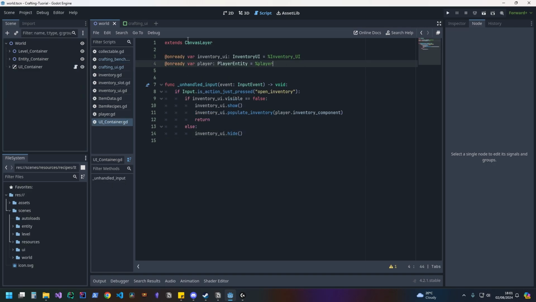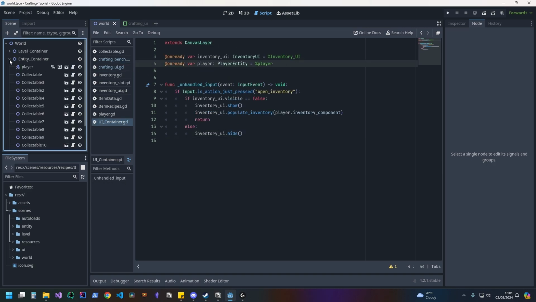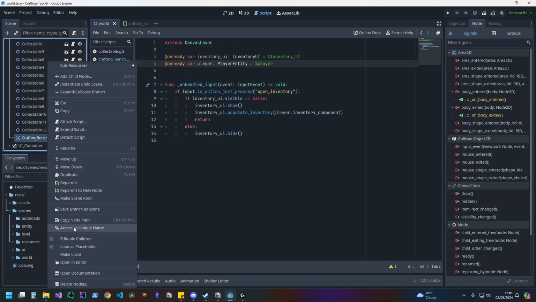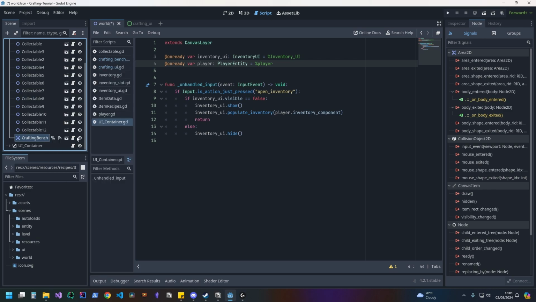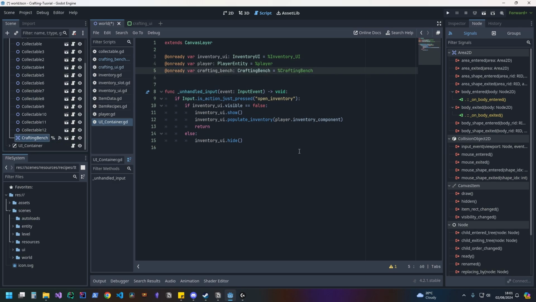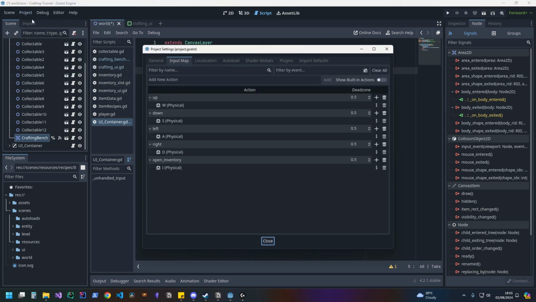So let's give us access via an onReady variable to the crafting bench. Now this is very much a placeholder kind of deal for just how I wanted to set up a crafting bench for this one specific place. Now, if you want to have multiple crafting benches doing multiple different things, we will have to do something a little bit different about that. But for now, this is what I'm going to do, where I just create an onReady variable for the crafting bench.